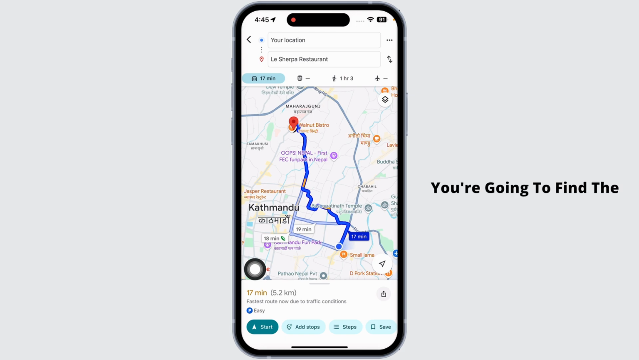Then at the bottom, you're gonna find the option of Start, Add Stops, Steps, and Live View. Click on the option of Live View. With that, your camera will open up. Then point your phone's camera at your surroundings.